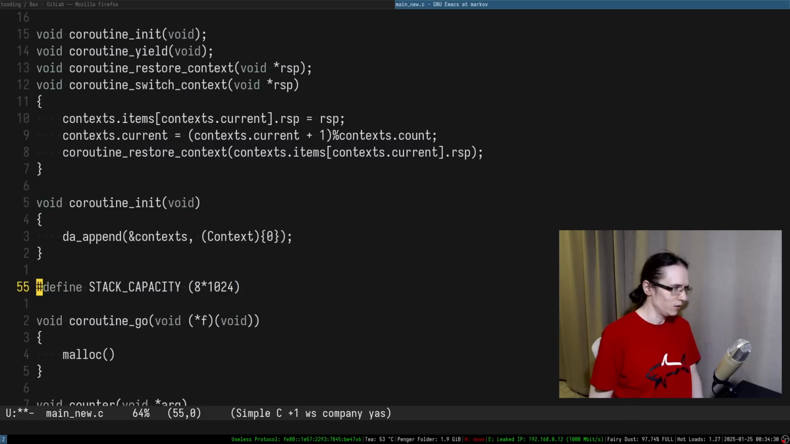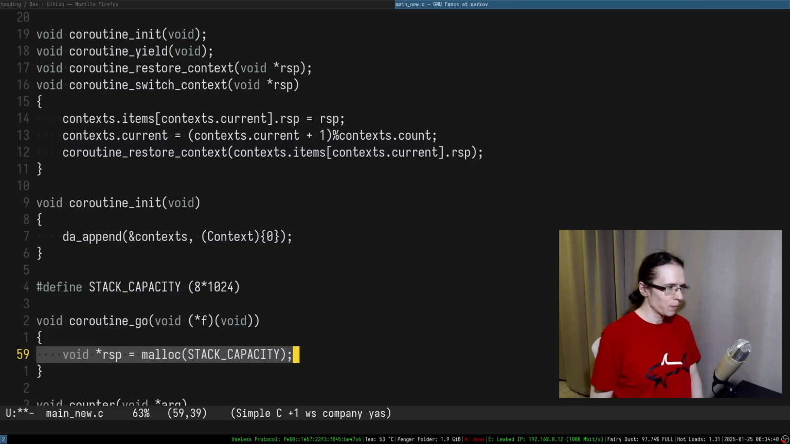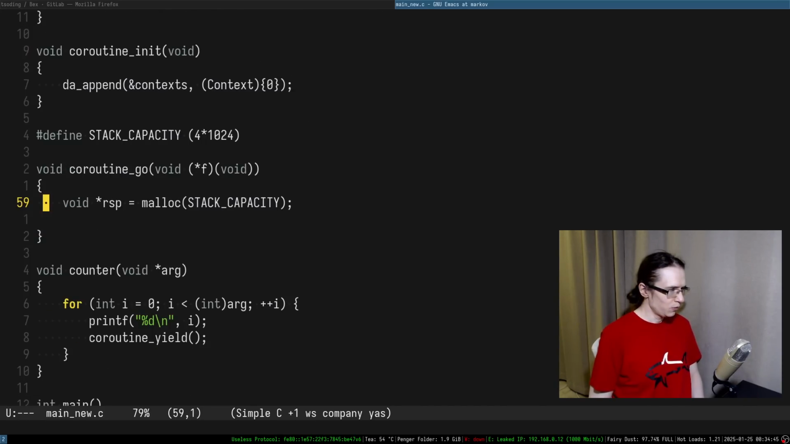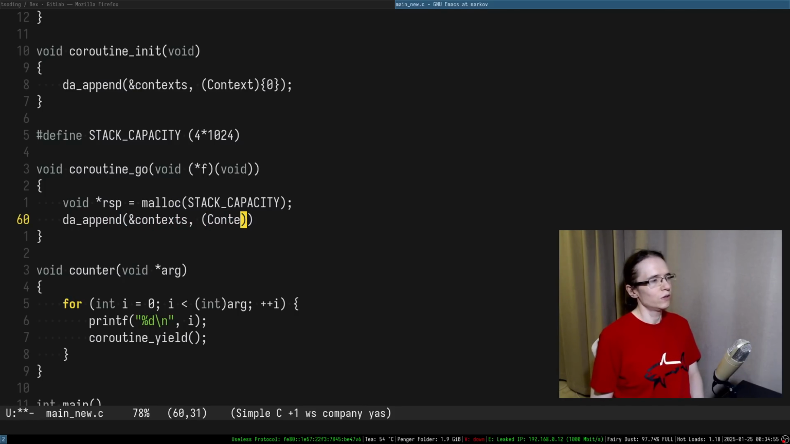Yeah, thank you so much, really cool. So this is a stack capacity, right? So we can just do something like this. And 4 kilobytes on a goroutine by default. Okay, so we're gonna do 4 kilobytes then. So there we go. 4 kilobytes. And then we can just do da append to the contexts, and we can just do context RSP.